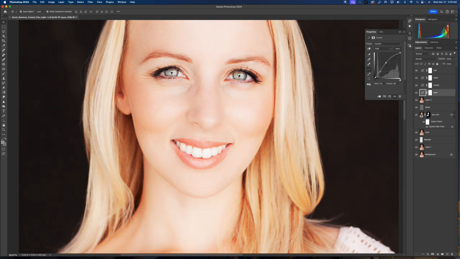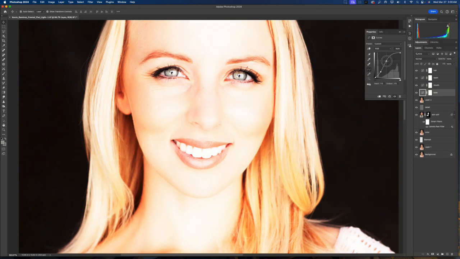I'm also going to add a little bit of contrast. So on the bottom part of this curve, I'm clicking and I'm going to pull down. And then this part that's rising, I'm going to grab it and bring it up. So also not only brightening the eyes, but using the bottom part of the curve to add some contrast.